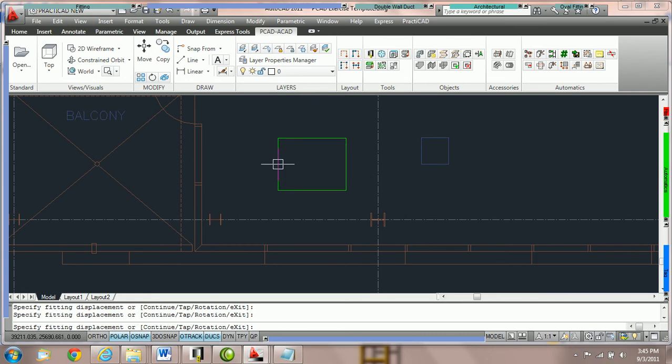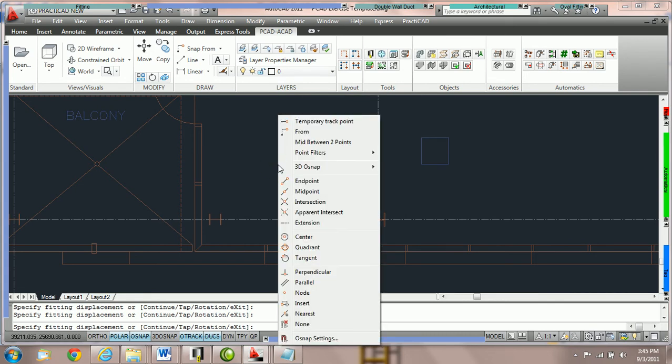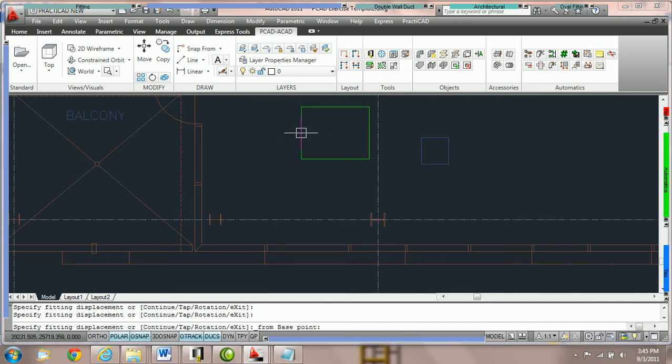We must now hold down the shift key and right click to open up our AutoCAD object snap choices. Here we're going to click on the from command. I'm going to click on from, and notice that when we do that, PractiCAD, the command for placing duct, has been stopped by the AutoCAD command from base point. The second we hit snap from, we get from base point right here.